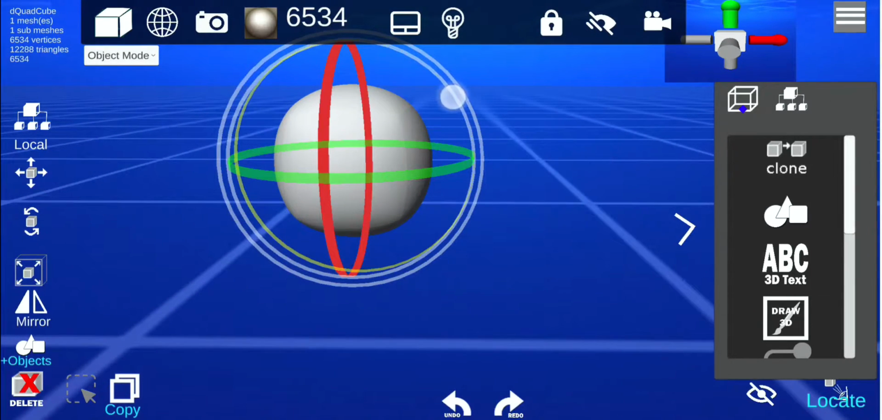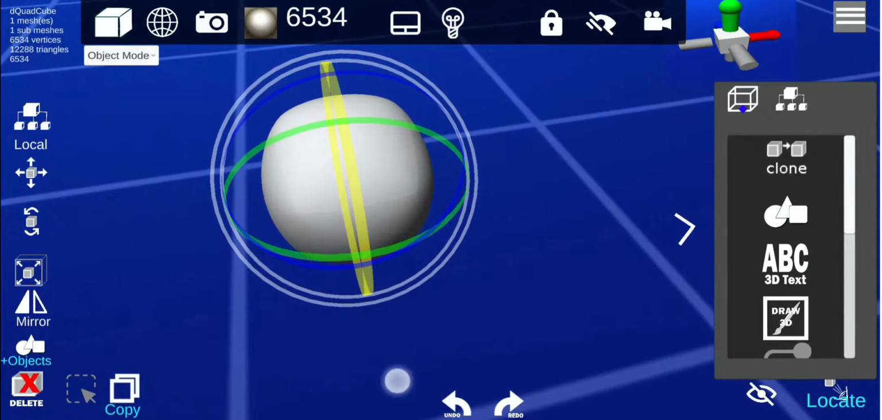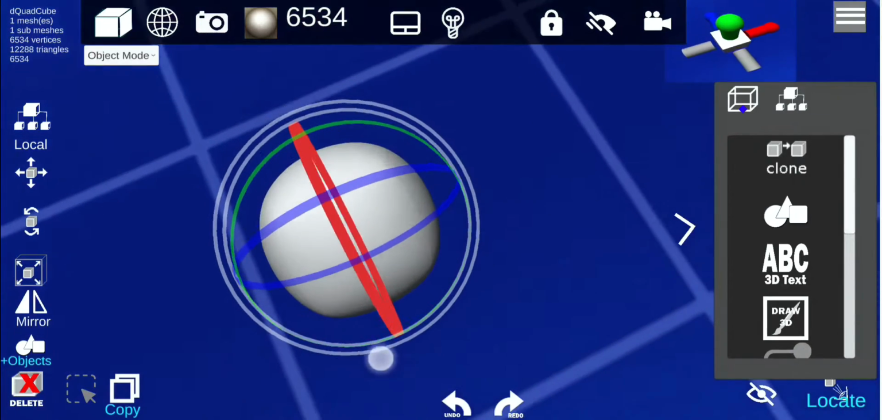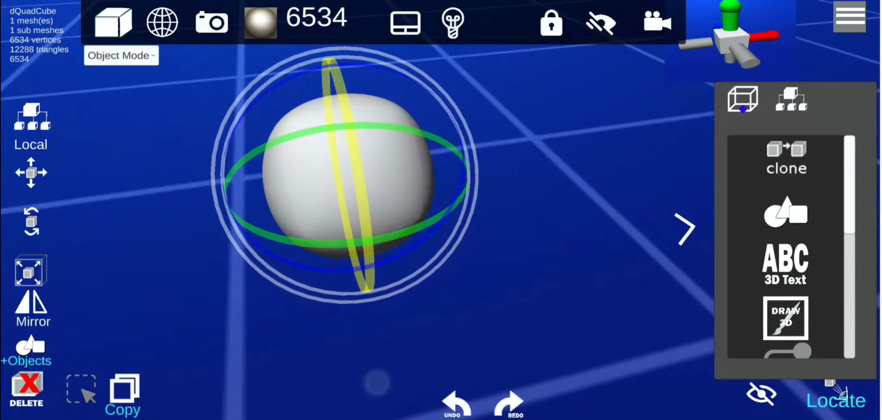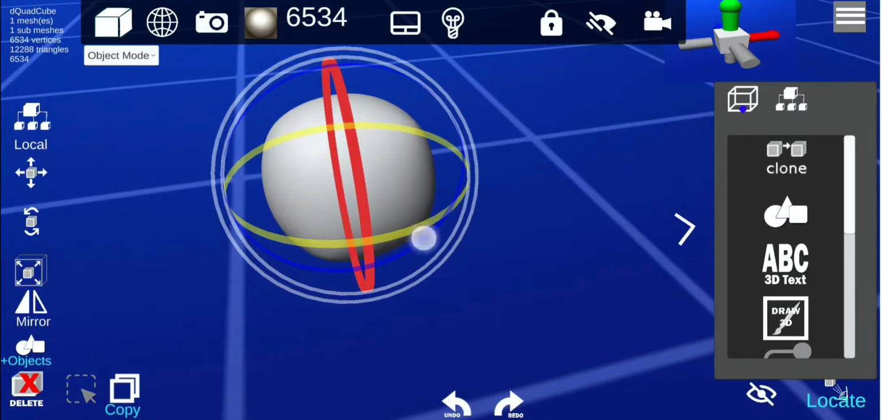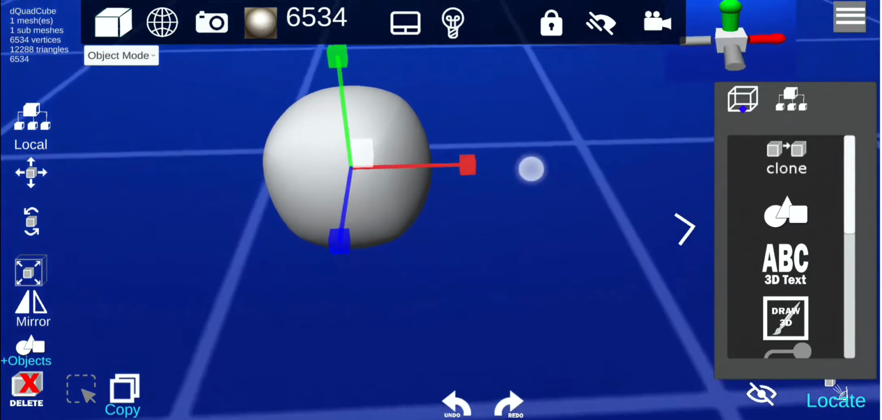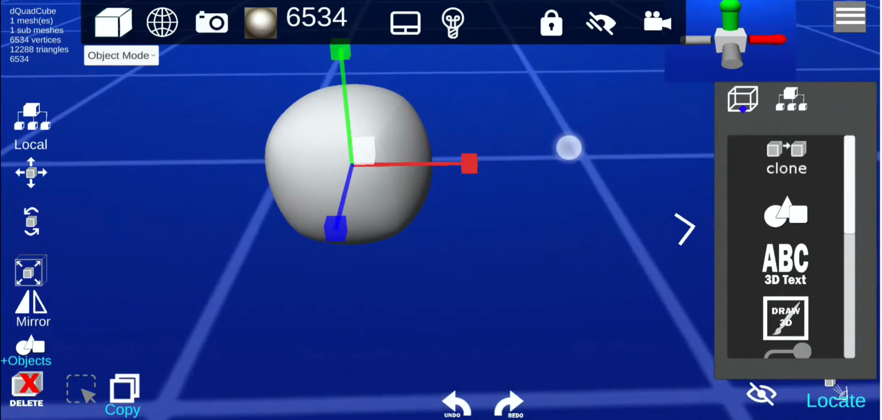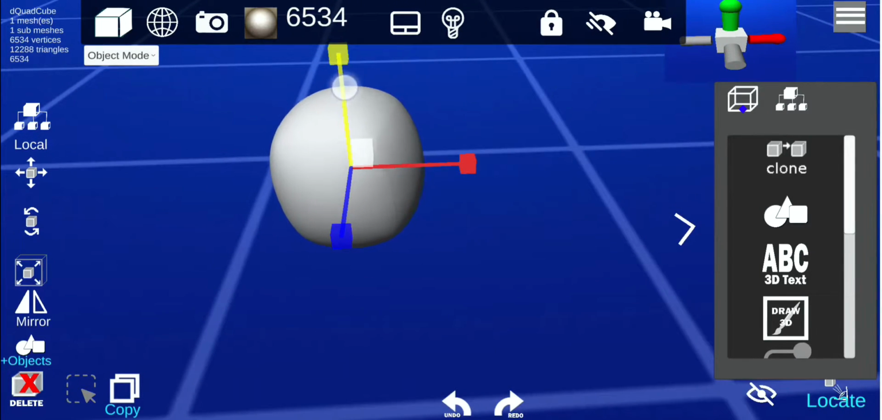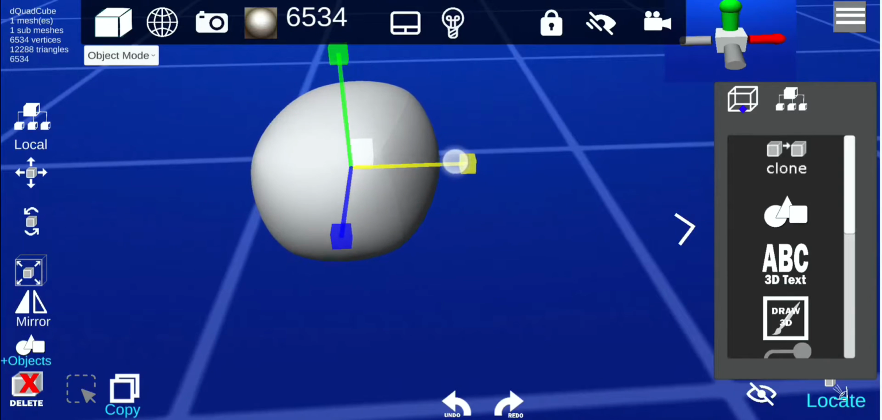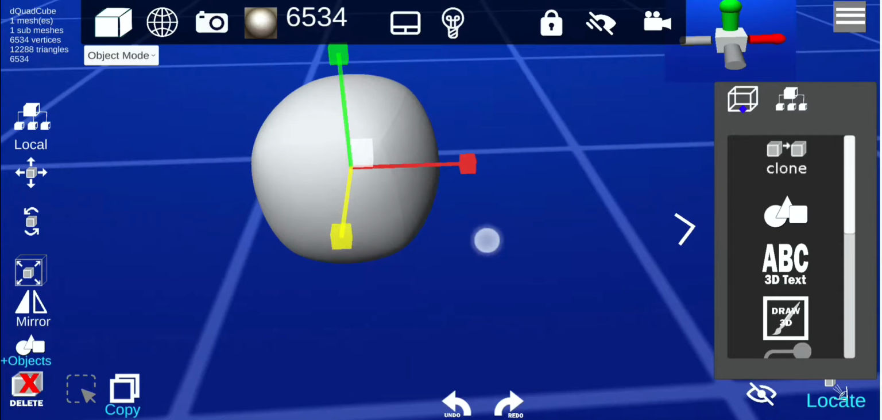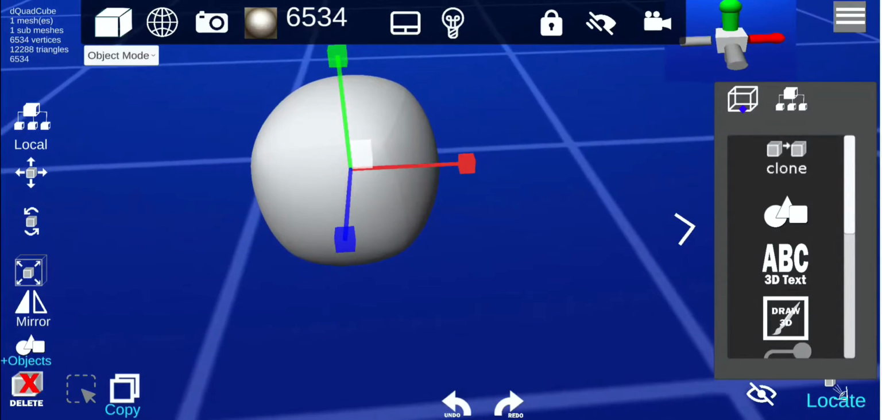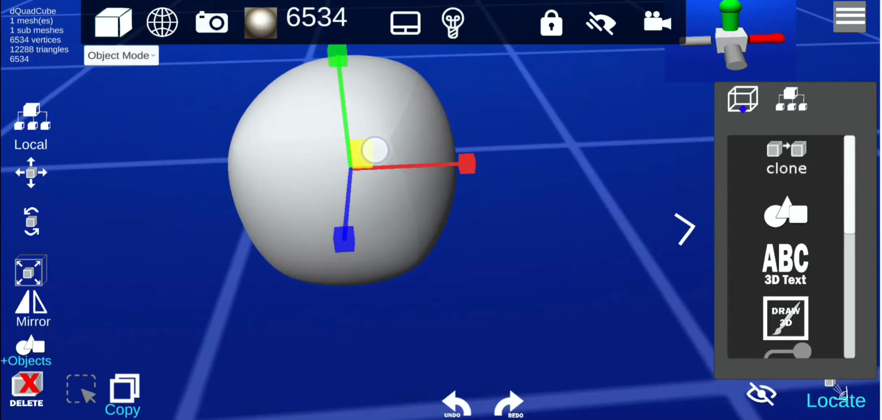And if you go to rotate, you can rotate in all three axes. And scale, you can also have control over each axis, X, Y, and Z. And if you select the center, it's a unit scale.